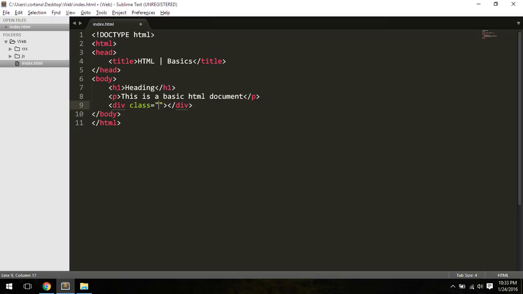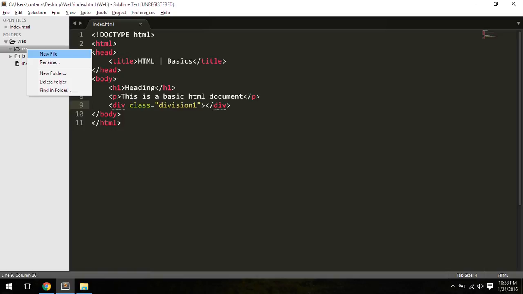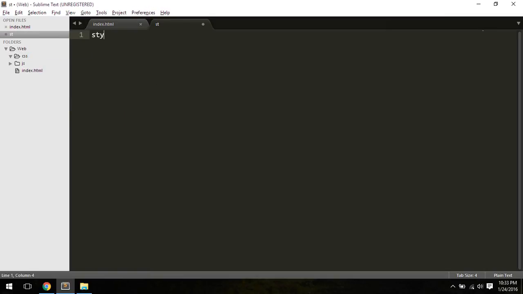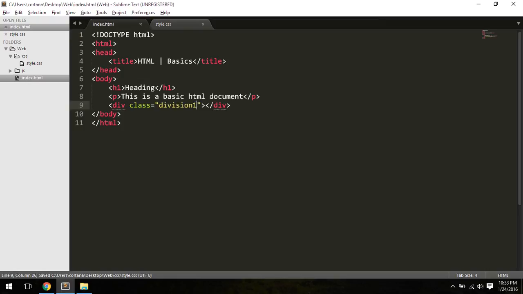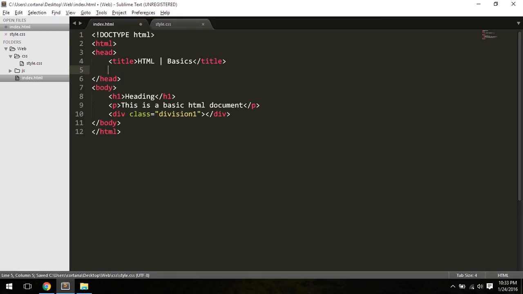So let's give it division1, to make it easier for you, and let's create a new file called style.css and save it here. Let's remove this. After that, what is important is to tell the HTML that we have a basic CSS file.